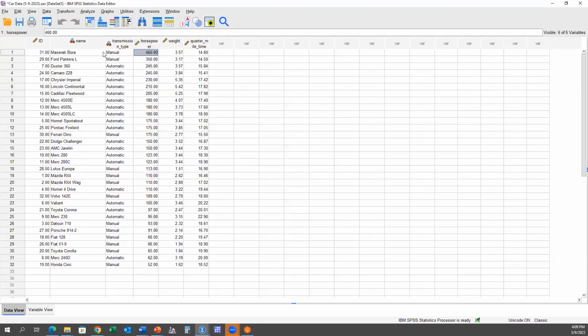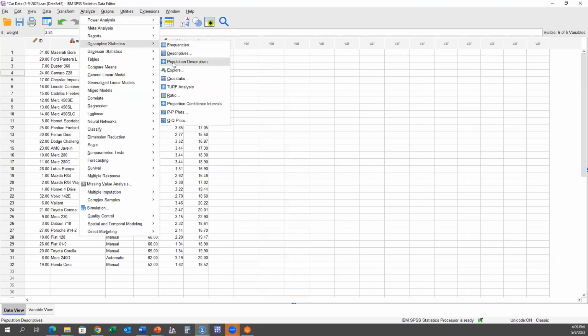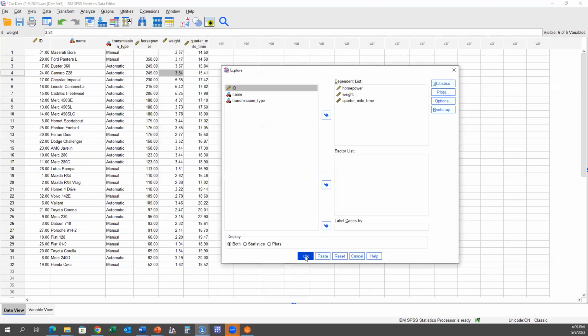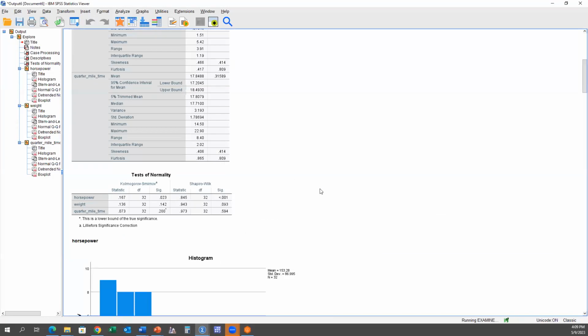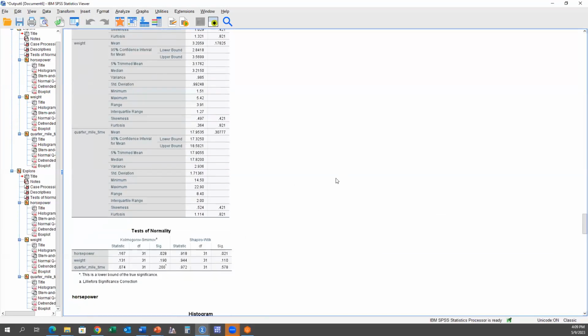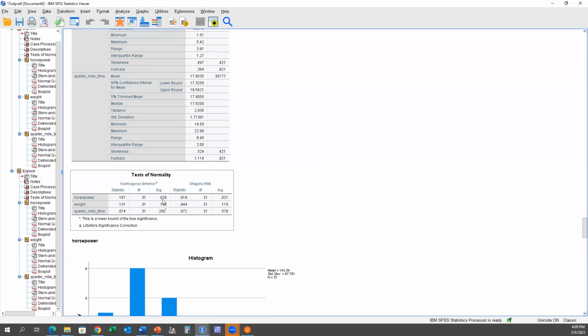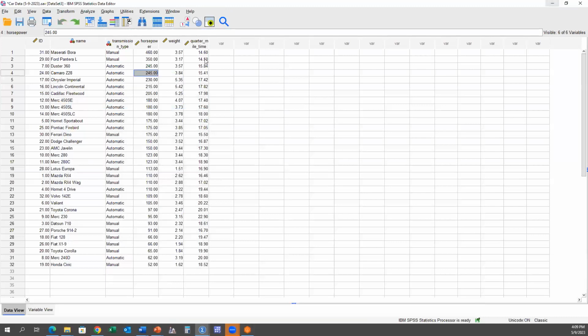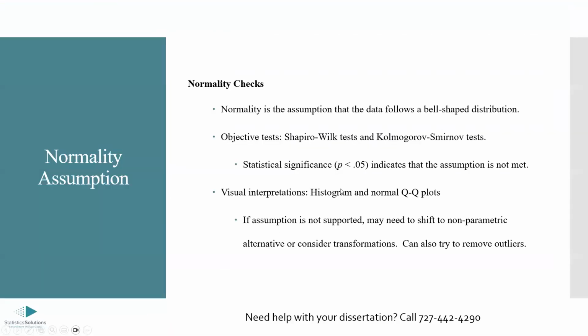Okay, so you could try removing that case, and if you just do that and go back into Explore, see if that fixes the issue. Sometimes it does, many times it doesn't. You can see here the p-value is still below 0.05, even after removing that extremely high value. So I would shift to non-parametrics. Put that value back in. All right, so that's normality.